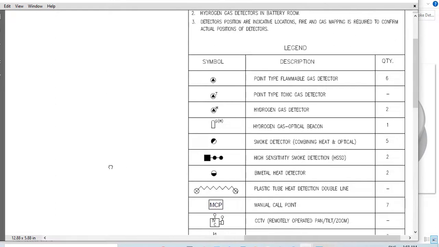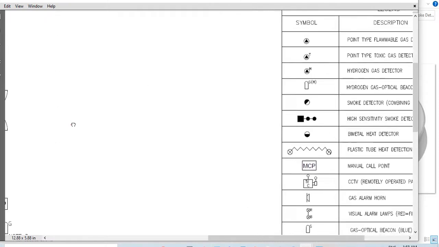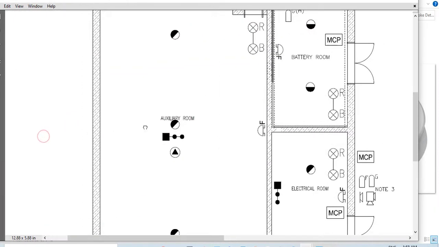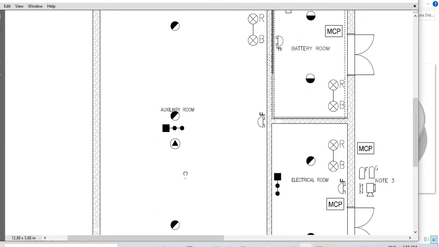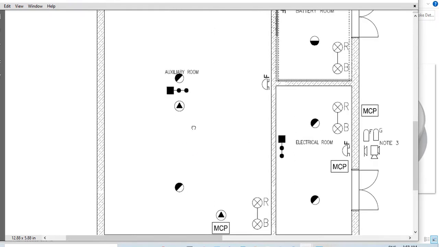You can always see here, detector positions are indicative locations. Fire and gas mapping is required to confirm actual position of detectors. So you do your F&G mapping, which is very, very key, especially when you are getting to the end of your detailed design and going into construction. It's always good to do your fire and gas mapping. You do your fire and gas dispersion analysis. You do your fire and explosion risk assessments.